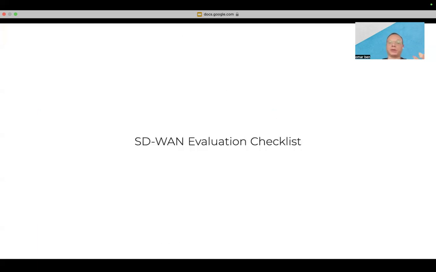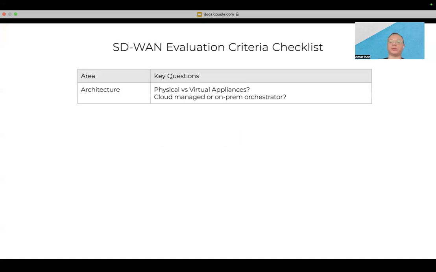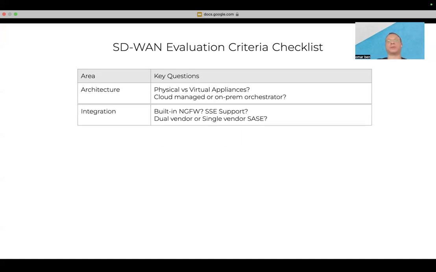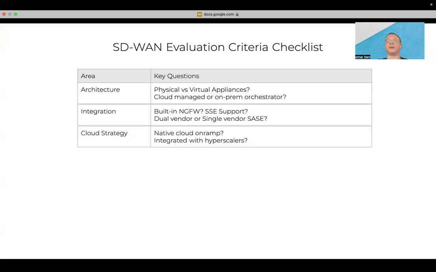So finally, here's your SD-WAN evaluation checklist. Ask these questions as you evaluate vendors. First one would be the architecture. Do you want physical or virtual appliances? Do you need it to be cloud managed or on-prem orchestration? Integration, built-in next-generation firewall, SSE support? Do you need a dual vendor or single vendor SASE?